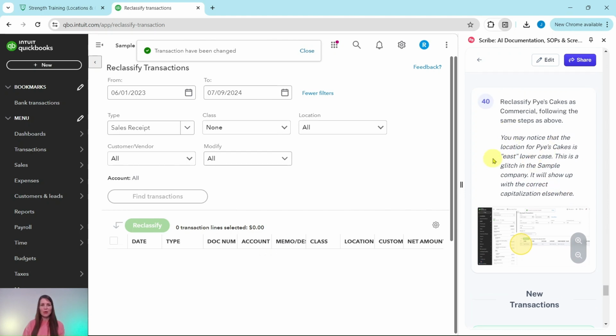Now, I don't know if you had noticed before I had done it, but I had mentioned this in the previous exercise: in the class field, it had East as all lowercase, even though when I had set it up, it was a capital E and then all lowercase letters after that. It's just a glitch in the sample company. I'm not really sure why it shows up that way, but it is formatted correctly. Otherwise, it's just for this page, for whatever reason, it's just showing up that way.